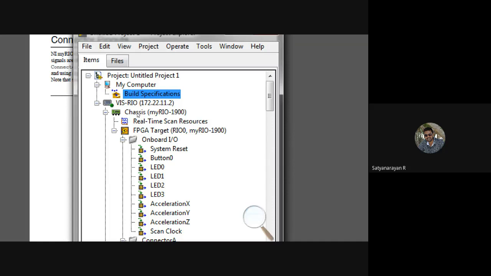Now, whatever you do with the MyRio, you always have to create a VI under the MyRio. Make sure of that, why? Because MyRio is an RT, real time, and My Computer is a host. If you create a VI under My Computer, what options do you have, and if you create a VI under MyRio, what will be the options? I'll show you.